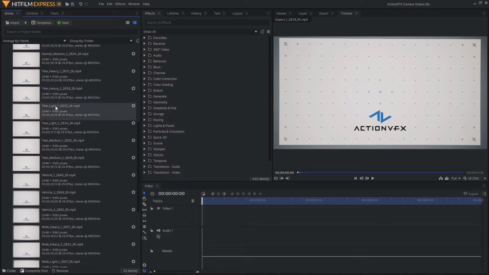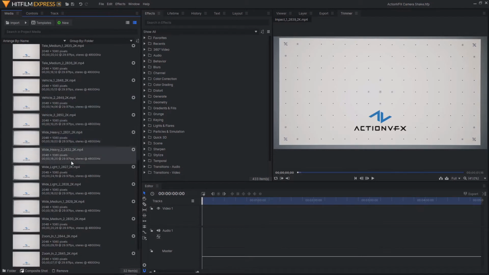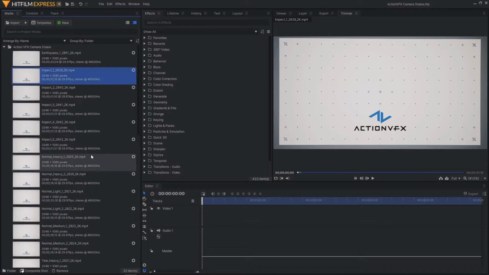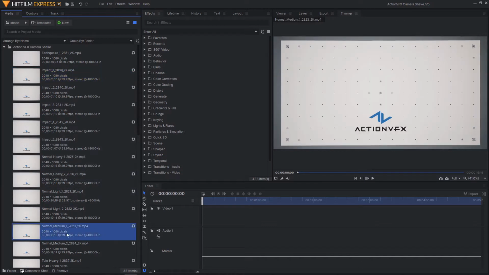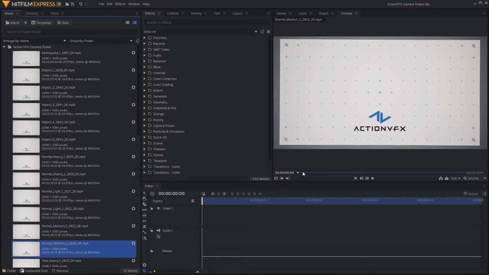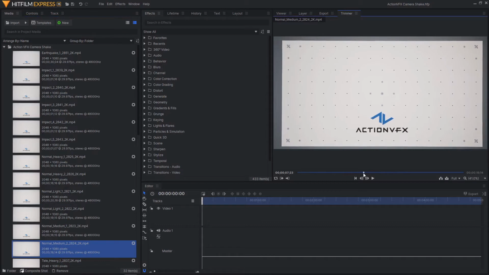As you can see, they are named to help you identify which one is which, with different shake levels such as medium, light, heavy, and then you've also got different ones such as vehicle and zoom in, zoom out, and also impacts and earthquakes. I'm going to go for a fairly subtle look, so I'm going to go with normal medium 1, or normal medium 2 because it's that tiny bit longer, so it will definitely fit my footage.